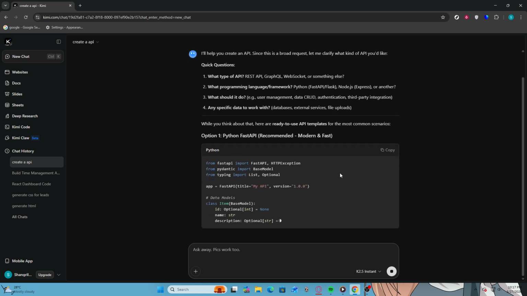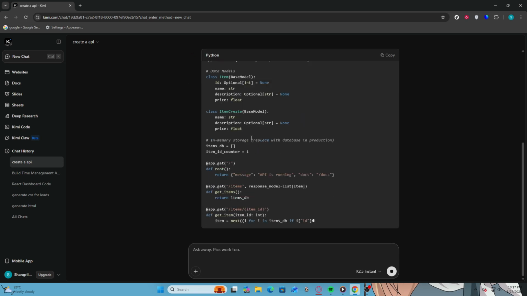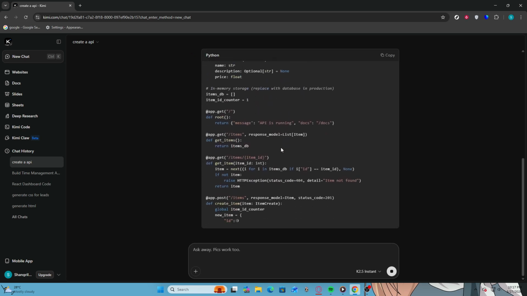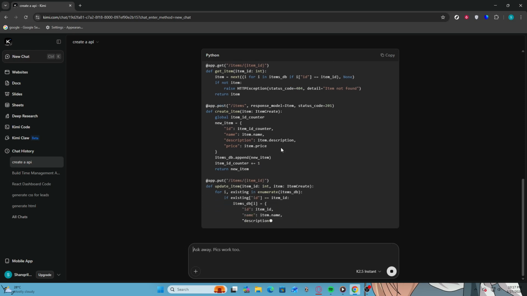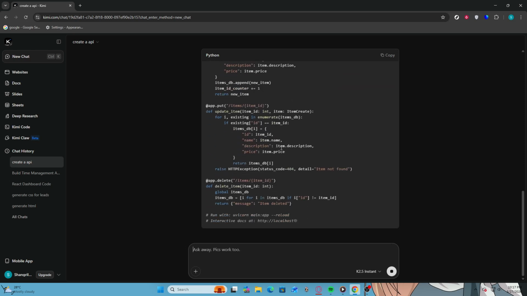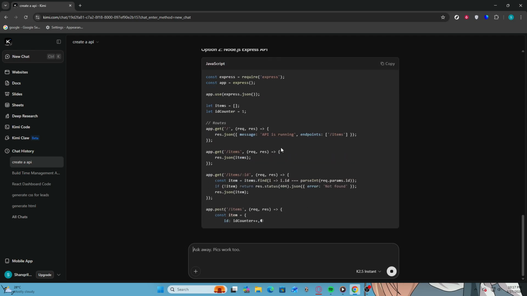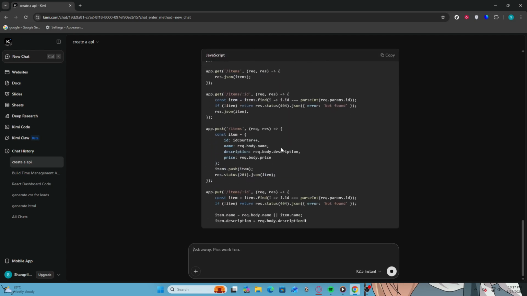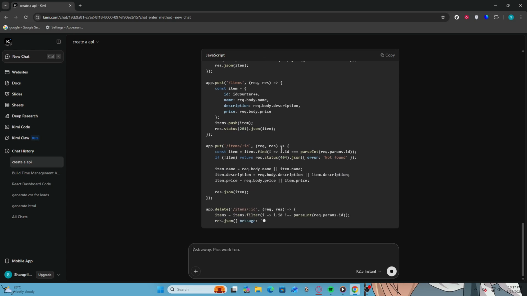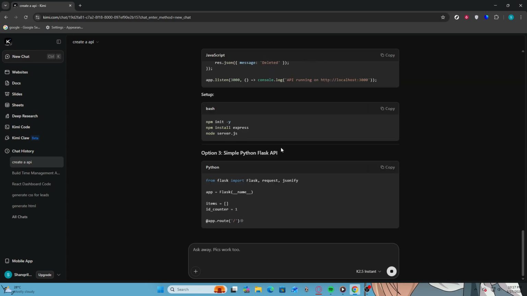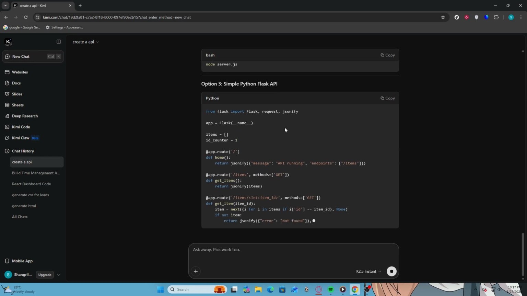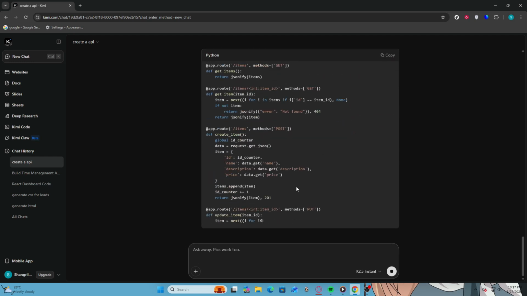Once you have submitted your request, you will need to wait for the system to generate the response. This may take a few moments depending on the complexity of the API and the current load on the Kimi AI servers. During this time, it is important to remain patient while the system works on your request. After the generation process is complete, the output will appear in the designated area on the interface.